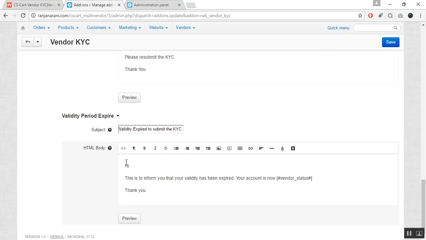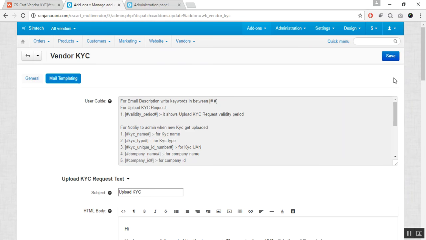Here you can set the mail template which will be sent to the vendor whenever there is an expired validity for the last email sent for the KYC submission. Here you can set the desired mail and preview by clicking this preview button. Once these settings are made, you need to save the settings by clicking on this save button.